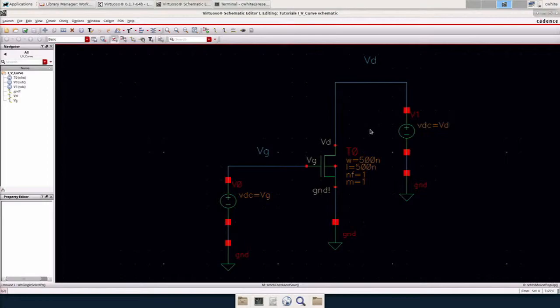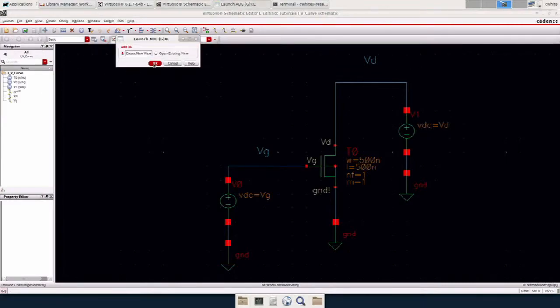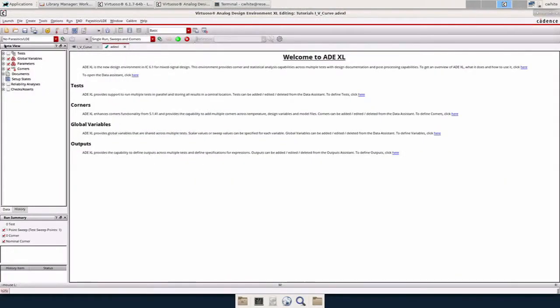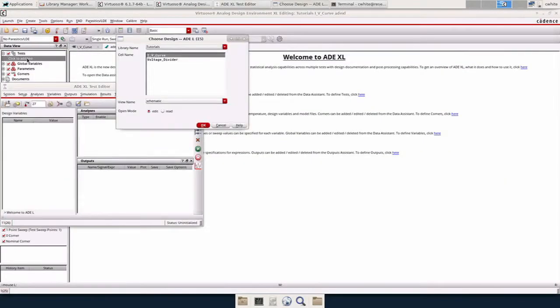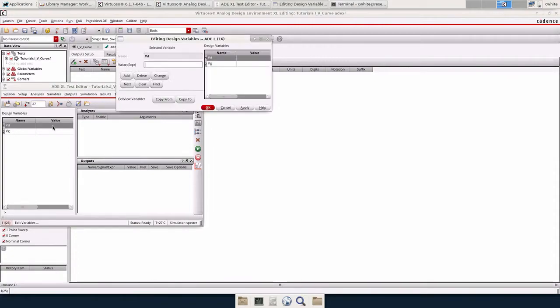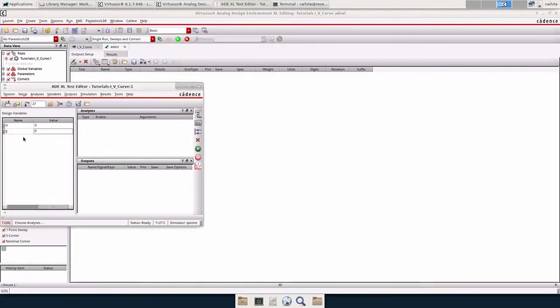Once you have this test bench set up, you can go ahead and launch ADE XL. Create a new view. Press OK. We're going to go ahead and add a test. Since we have variables in our test bench, we're going to have to come over here, right click, and do copy from cell view. And that will put VD and VG over here. We can give these any values right now, like 0. Doesn't really matter right now.